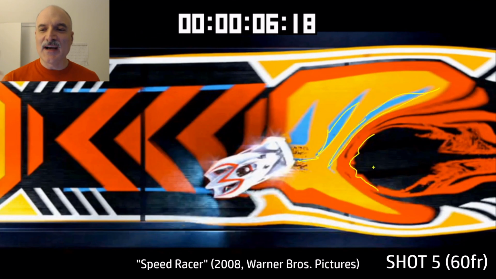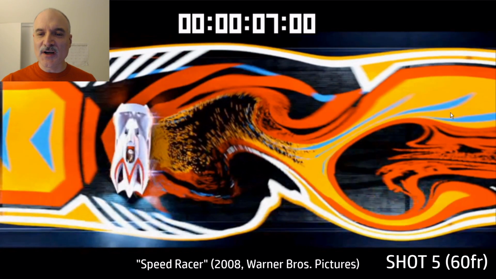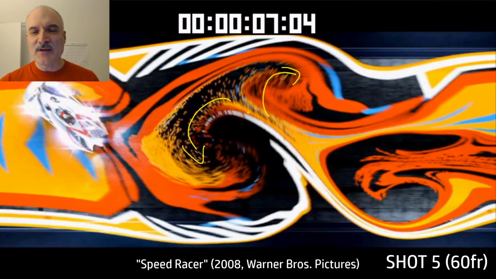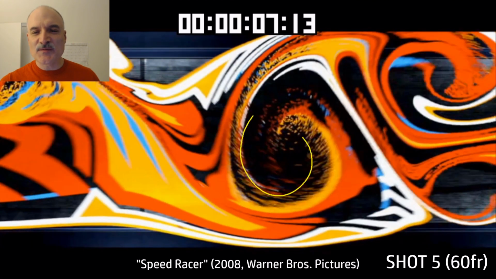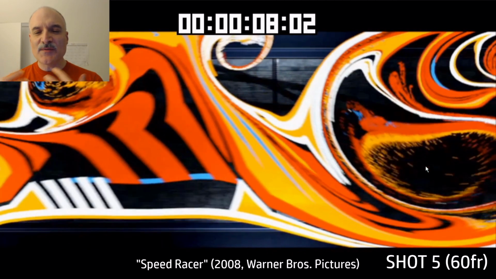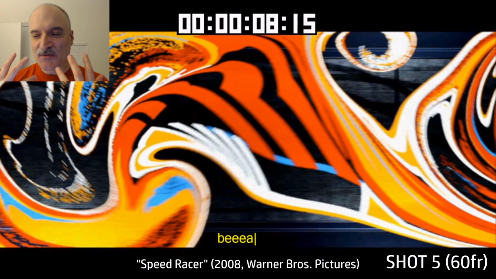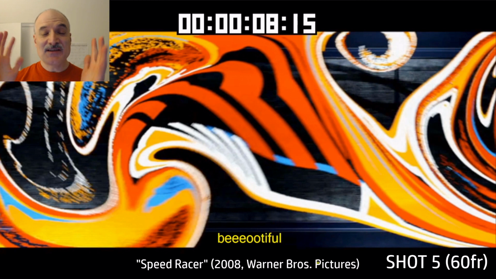We got these horizontal lines. It's like 5-6 frames before the car comes in. The car is interacting with the background. It just basically turns into an abstract painting. Everything's swirling around. The interaction between the character and the car and the background and these beautiful shapes that it's creating in 60 frames. It's just phenomenal. Love that shot.